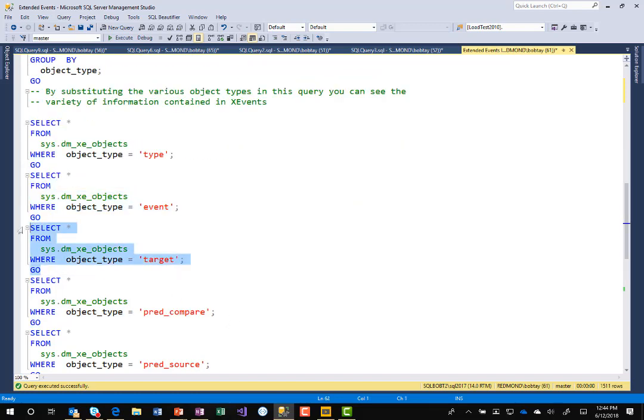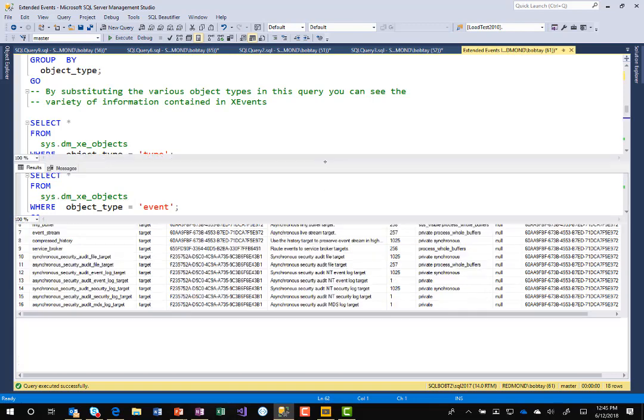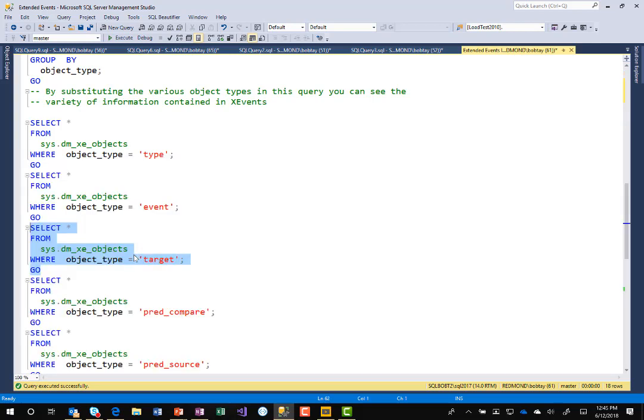Targets are interesting in that we have several different target types, 18 to be exact. Some of these, like the ring buffer, are used very heavily. It's just an area of memory that's set aside, and we'll talk more about that when we do our SQL Snacks on the targets. But some of them are interesting in the fact that we can do a histogram or pair matching, and we did mention those, but we'll go into greater detail during the SQL Snacks on targets.